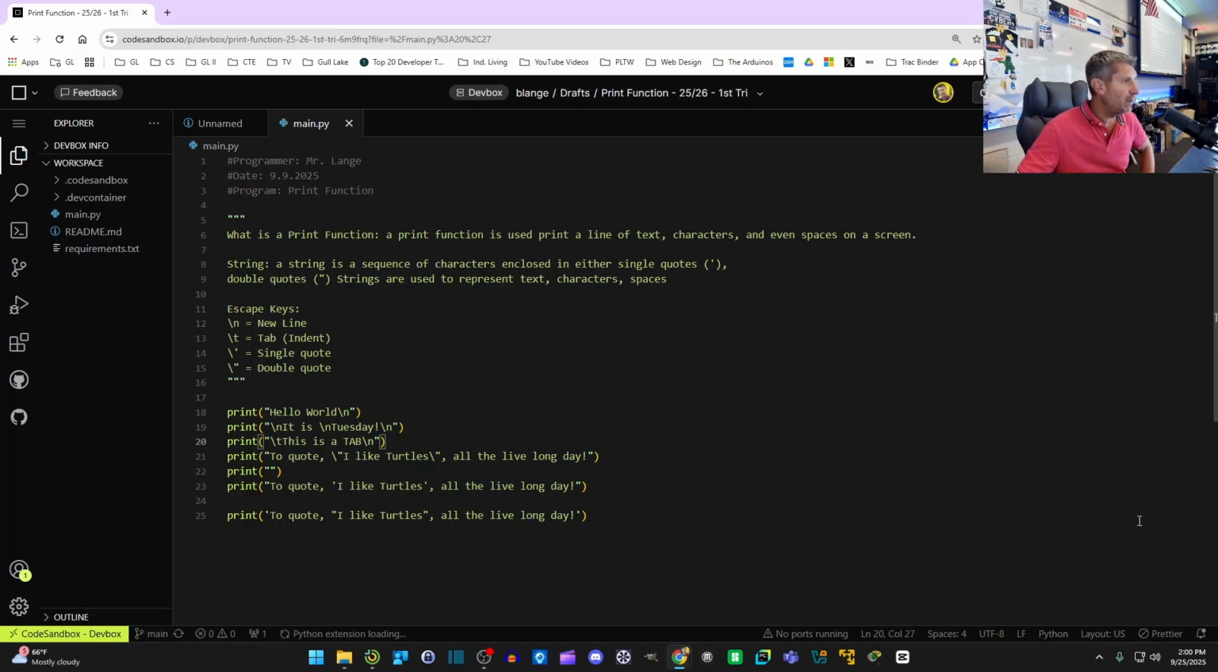So first of all, we started with the print function. Well, you may be asking yourself, what is a print function? A print function is used to print a line of text. You can add characters, even spaces, on a screen. Strings. Usually prints are really using strings. A string is a sequence of characters enclosed in either single quotes, you can see my quote there inside that parenthesis, or a double quote. Strings are used to represent text, characters, and spaces.